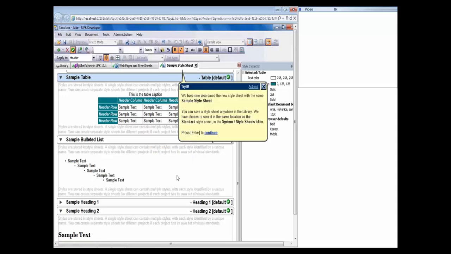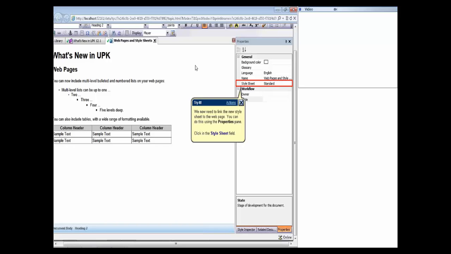Okay, and we've now also saved our style sheet. We've just named it the sample style sheet. You can save a style sheet anywhere in the library. So in this instance, we've chosen to save it in the same location as the standard style sheet, which is in the system folder. But you could instead save it with your particular project files in a project folder if you wanted. It doesn't matter where it's stored.